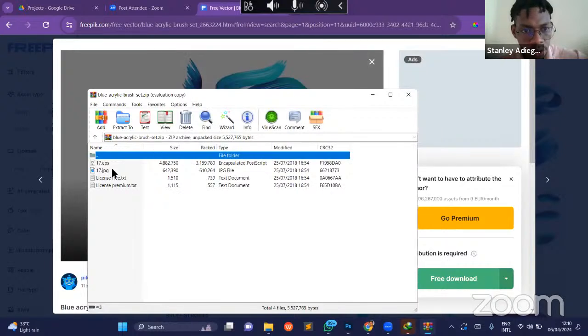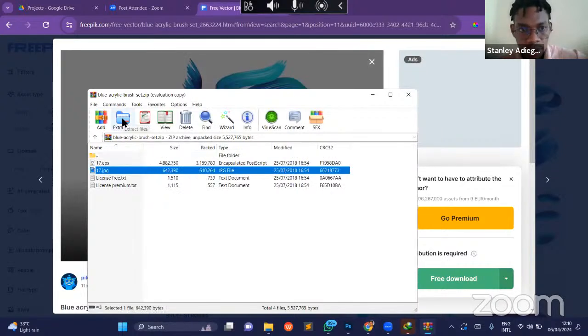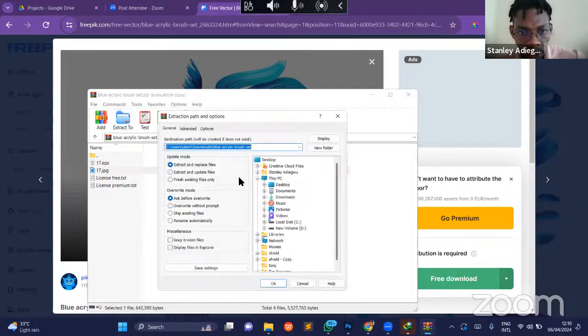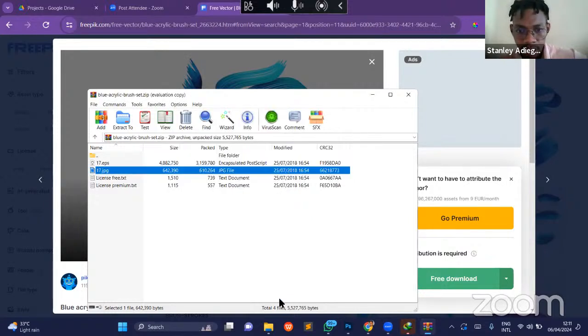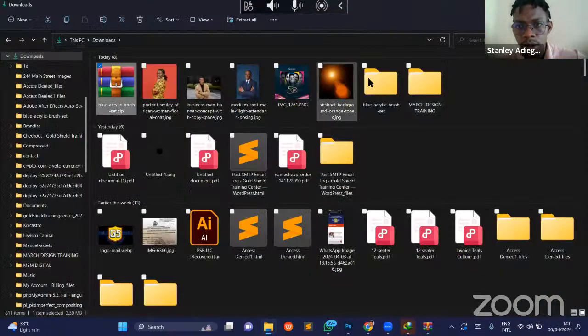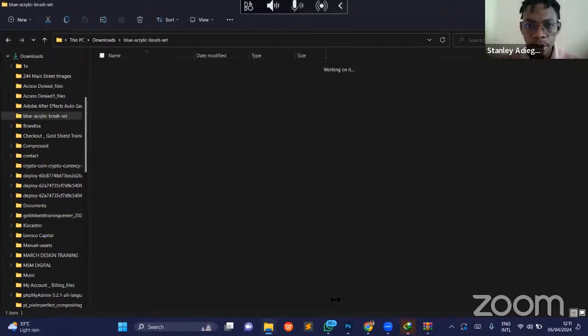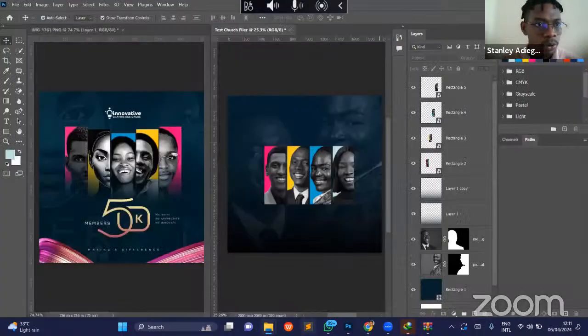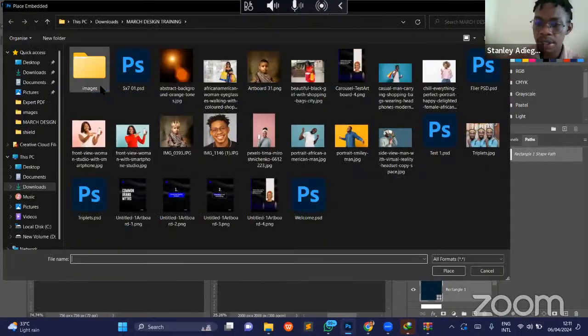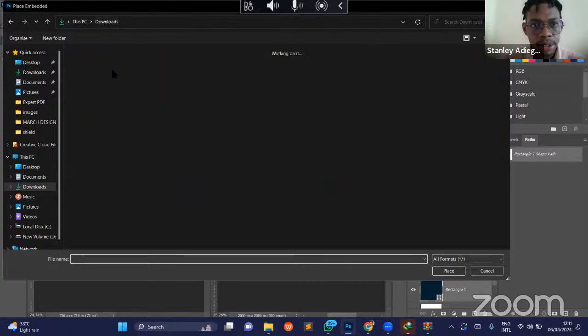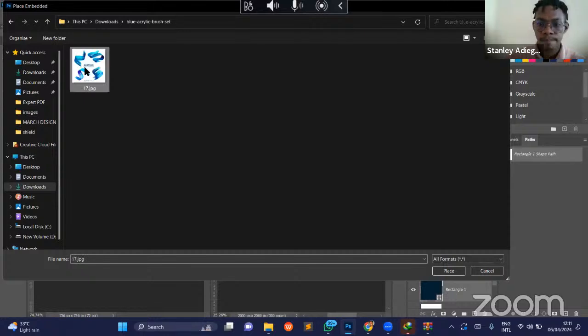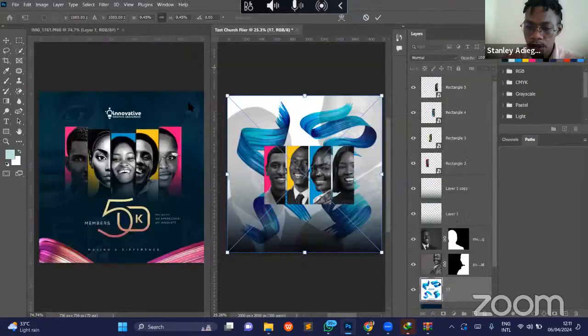So what you want to do is just get this. Let's use this one. Extract to... Where is match design training? Just extract it here. All right. Come back to Photoshop and place what we just downloaded. Place it. This is what we just downloaded, right?